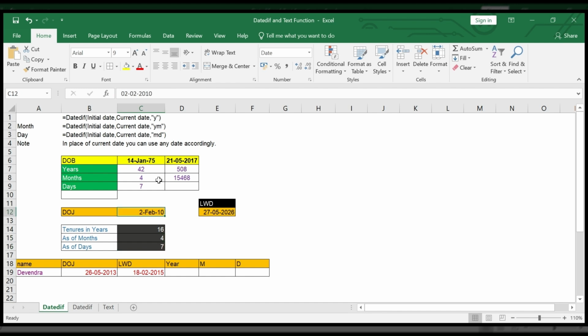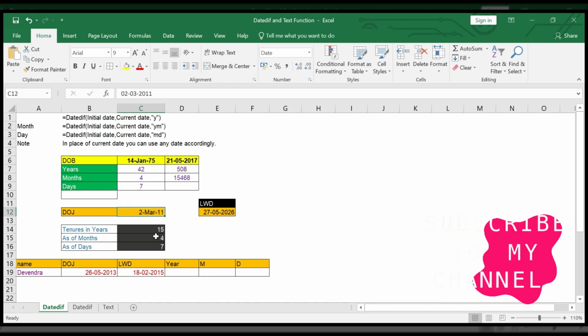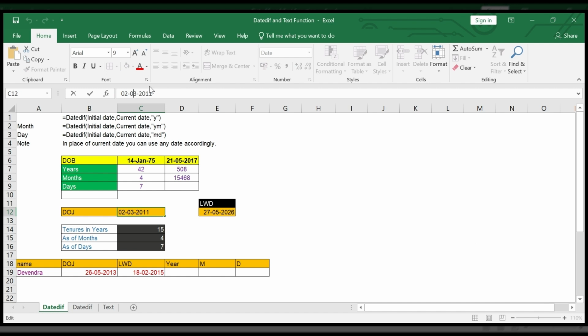This is overall. Let's suppose I change the date here. You can see 15. Let's suppose we are changing the month only. Let's change it to 3. You can see this has been changed, right? Change it to 4.